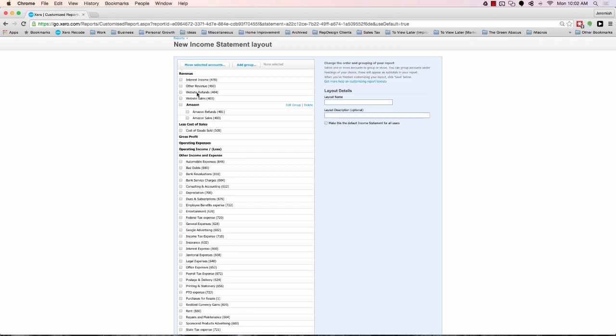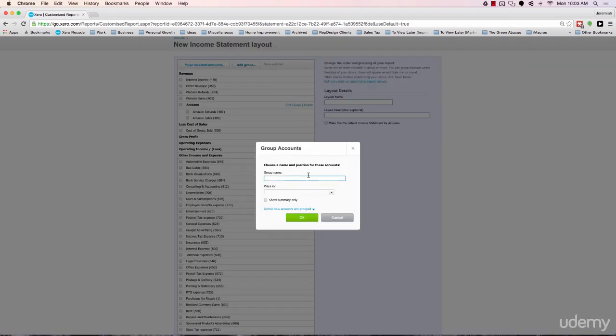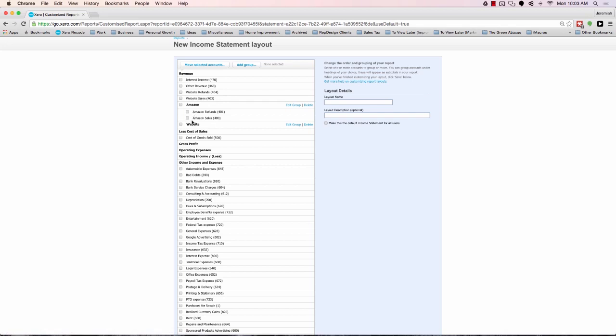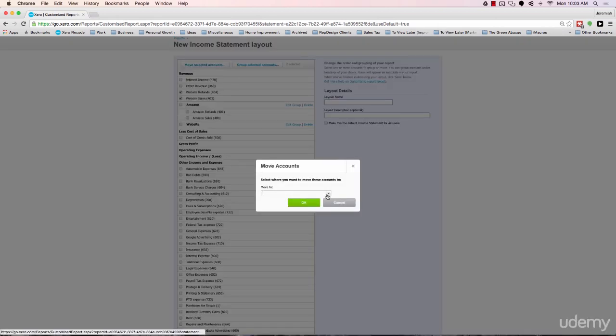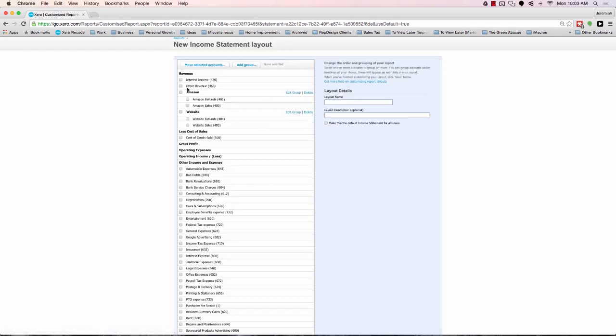refunds. And so maybe we want to create another grouping, and so I'll just click add group, and then it's going to ask us, well, what's the name? So we'll make this the website section. We'll place this in revenue, click OK, and now it's created this section for us, but it's not added anything to the section. So what I'm going to do is click the website sales, the website refunds, and then I'm going to select this move button, and we're going to move this to website. So those are really your two options. You can first click, then add them to a group, or you can create a group and move them later.